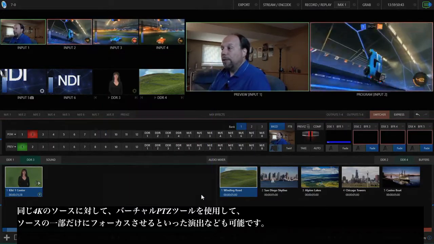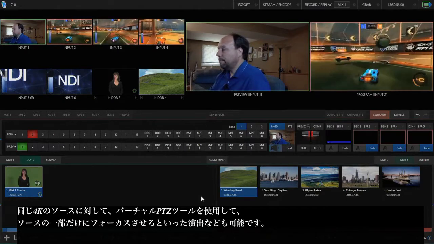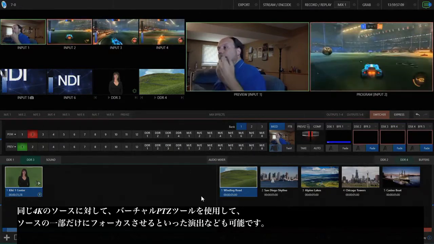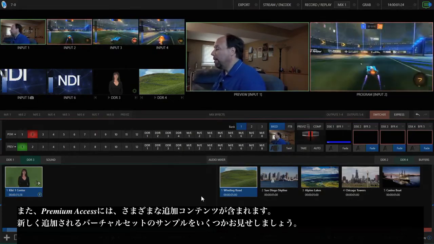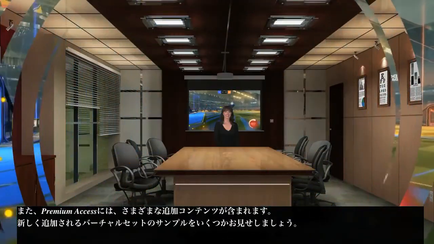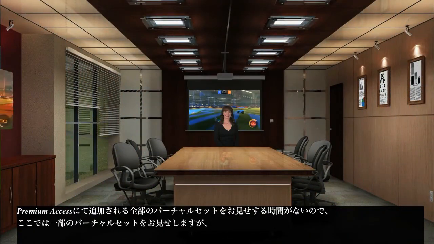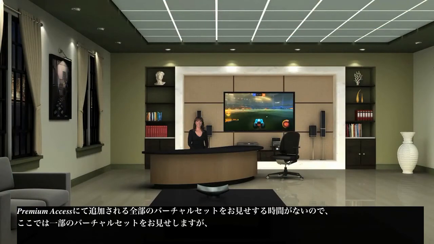So that's one of the main ideas behind it, to use it in a fashion just like that. Okay. You also get additional content with Premium Access. So let me show you some samples of the stuff you can get. These are just different sets that are included. This is not all of the sets in here. I'm going to go through them and give you a few seconds to look at each one.